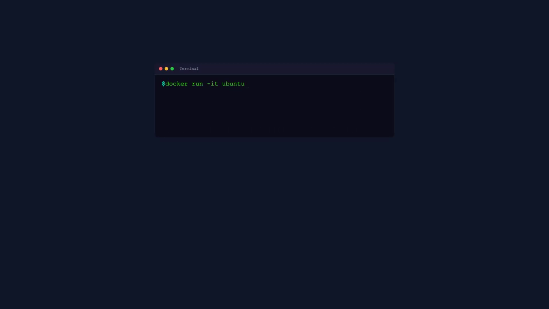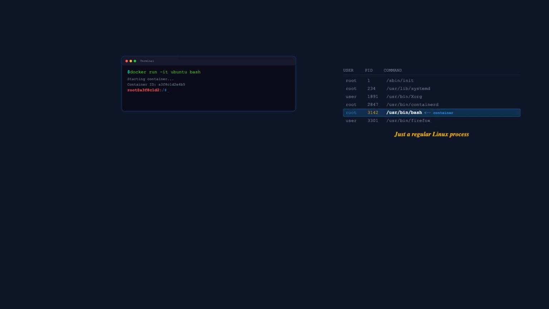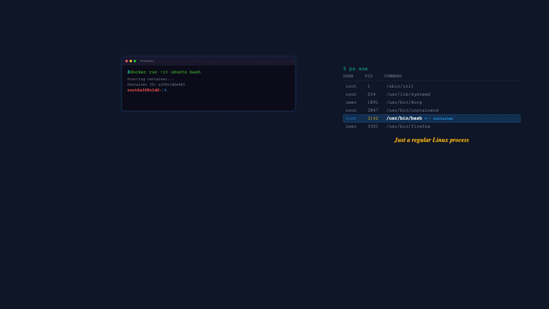When you type docker run and hit enter, something fascinating happens. A new world springs into existence. It has its own file system, its own network, its own process tree. But here's the thing, it's not a virtual machine. There's no hypervisor, no guest operating system. If you look at it from the host, it's just a regular Linux process. You can find it with ps aux, sitting right there alongside everything else.